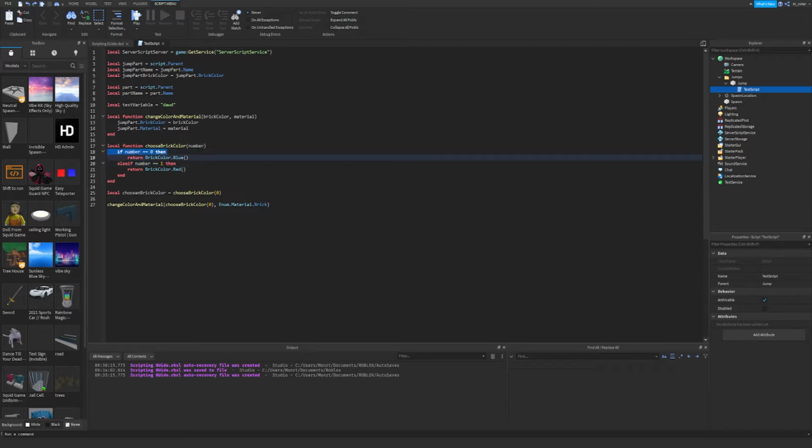So remember, if this returns true, then this will run, and it will return brick color blue. If this returns false, then it'll go down to the else if statement, check this statement, and if this returns true, then it will run this. If this is false or not true, then it will not do anything else, and it'll just go down to the rest of the script.